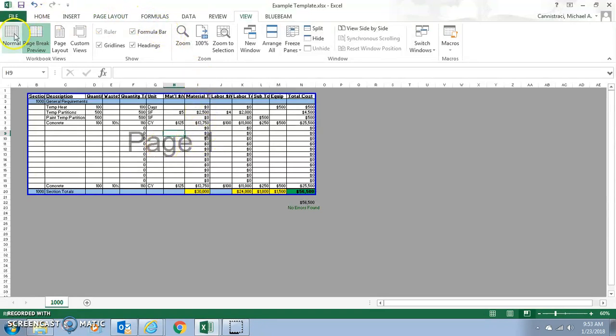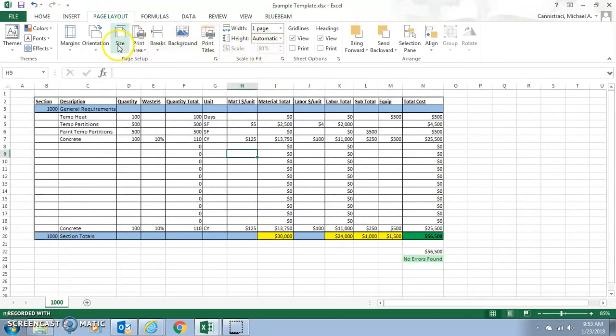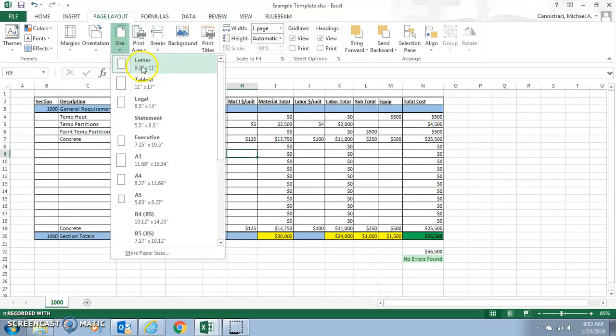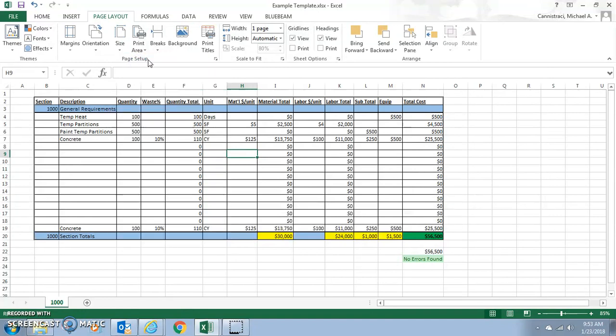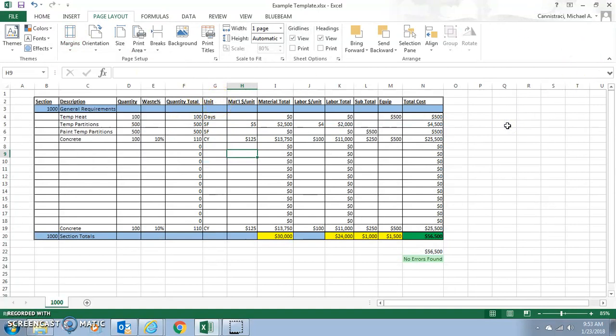Does that make sense? Normal view, page layout. So again, I changed my orientation. I have 1 page by automatic. My size, I'm going to keep on letter. If you start getting into really big spreadsheets, you can print them on different size sheets of paper, but letter works pretty well. And the margins, I'm just going to keep on normal margins. That'll ensure that it'll print normal on each page.